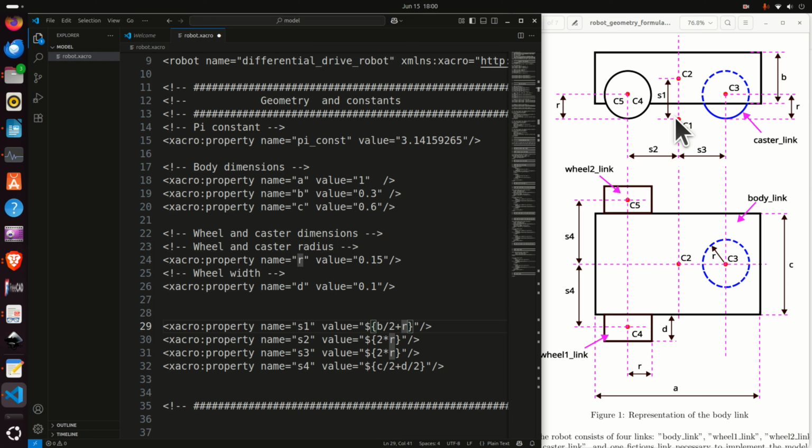What is S2? Let's find S2. S2 is the distance between C2 and C5, or C4 to be more precise. C5 and C4 are center points of the wheel 1 link and wheel 2 link. That is the centers of the wheel. That is S2 is the horizontal distance between the center of the robot and the center of two wheels.